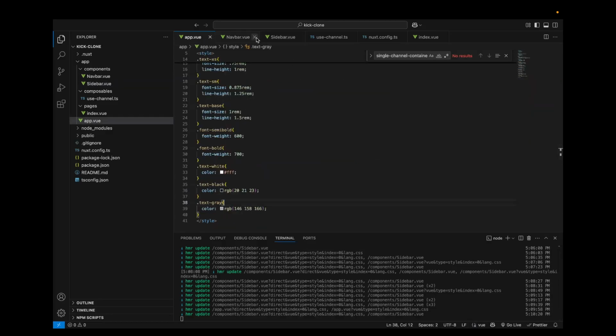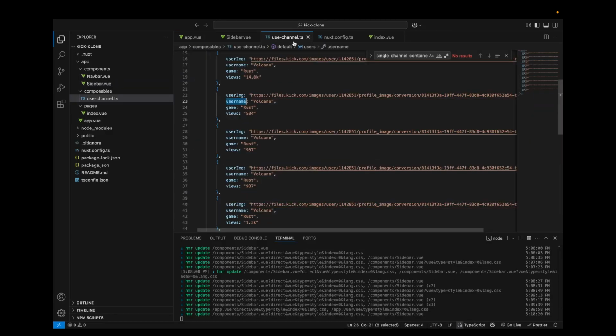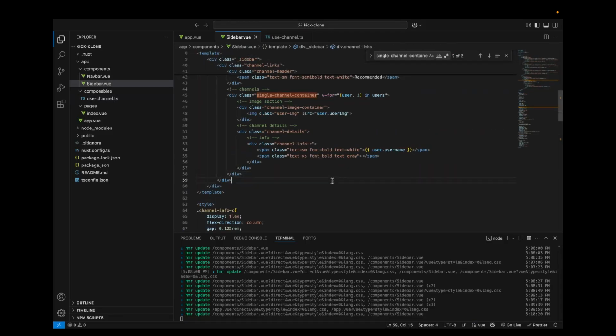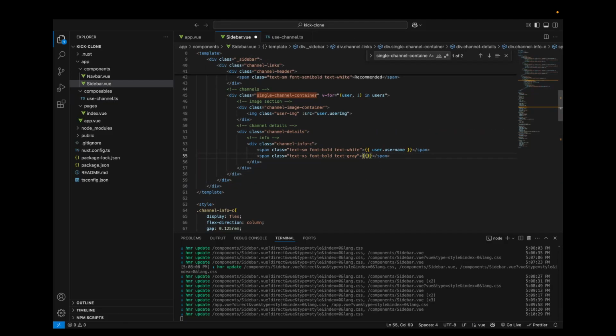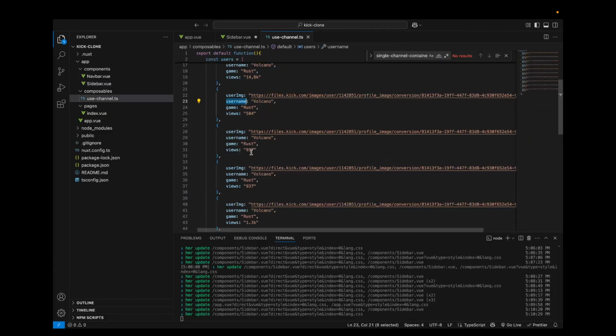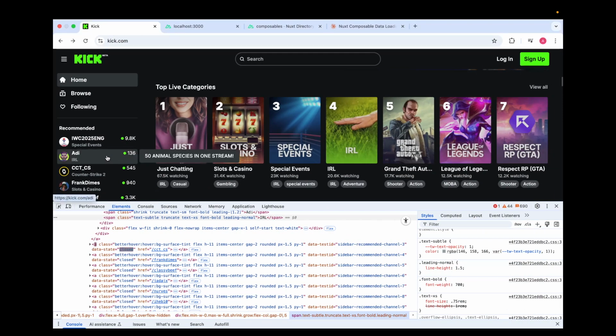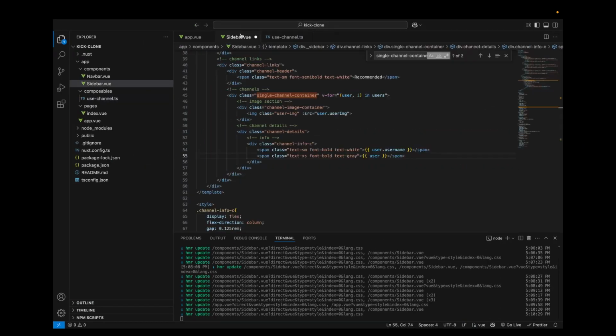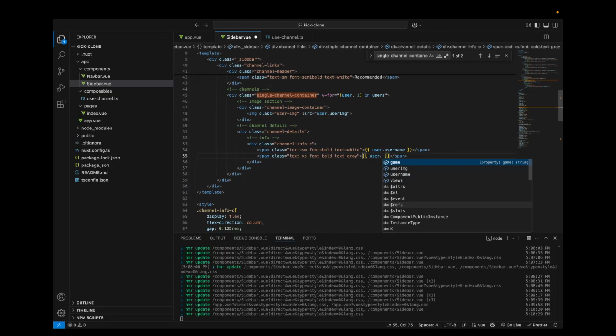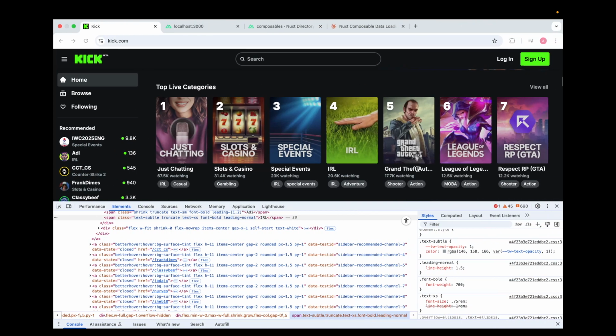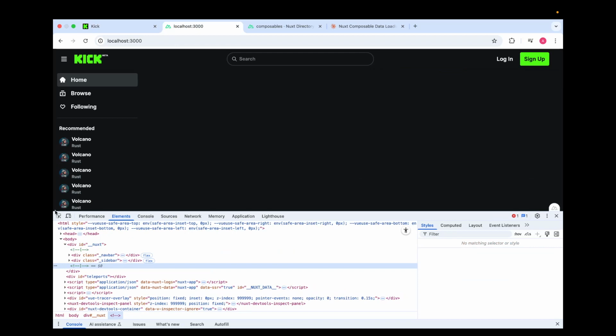We can close the navbar for now, the data, we can close all this. So we'll do sidebar, and again we'll do user, and we'll grab, in this case I think the game, if I'm not mistaken. Yeah, the game they're playing. So we'll do dot game. So it looks like this now.